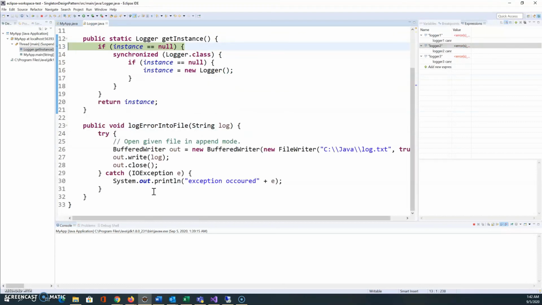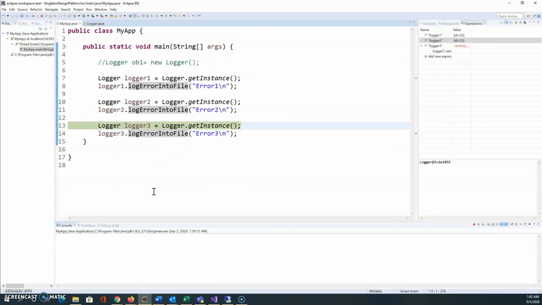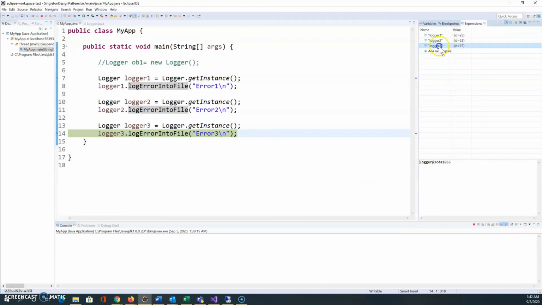Now the instance has been already created. Now what will happen in that case? I'll go to line number 20. I am pressing F6, which will take me to line number 20. Now pressing F6 again, F6 again. Now all my 3 references are ready. Let me show you what this reference is having. So you can see here the magic is you will be having the same reference available here, which is ending with A1055.